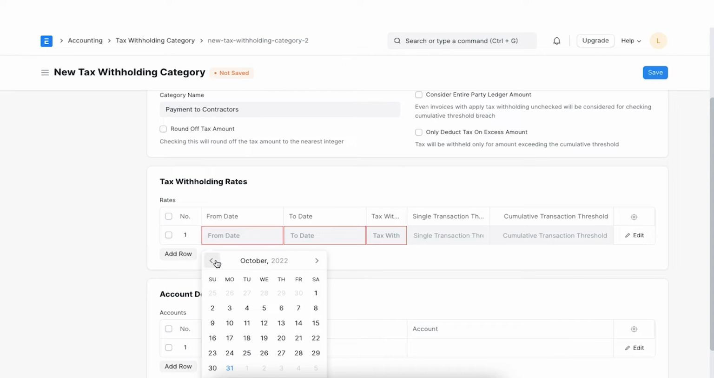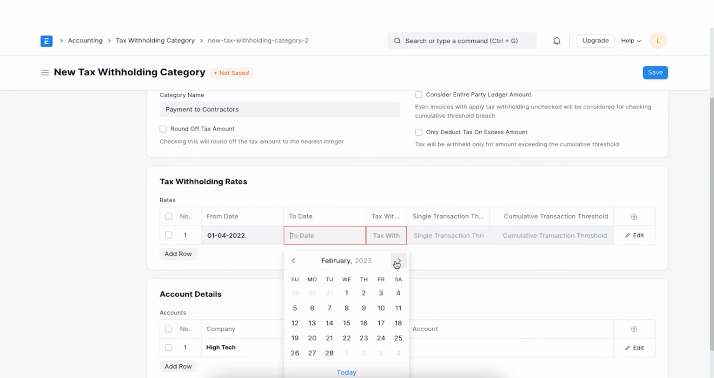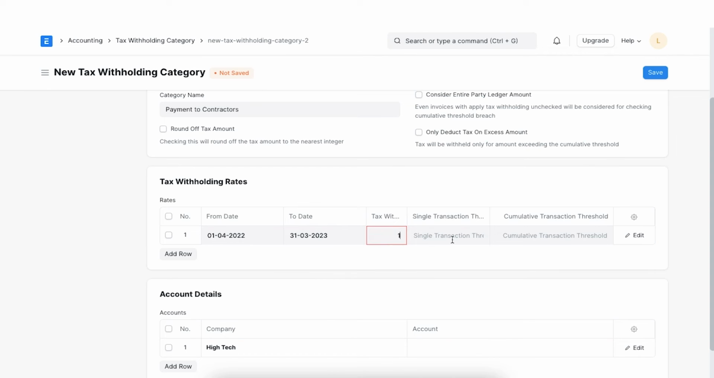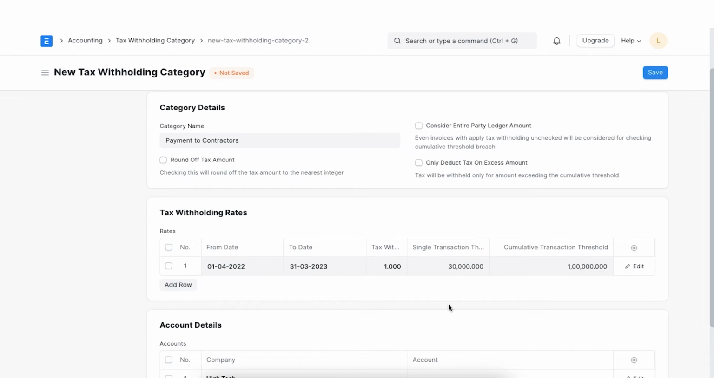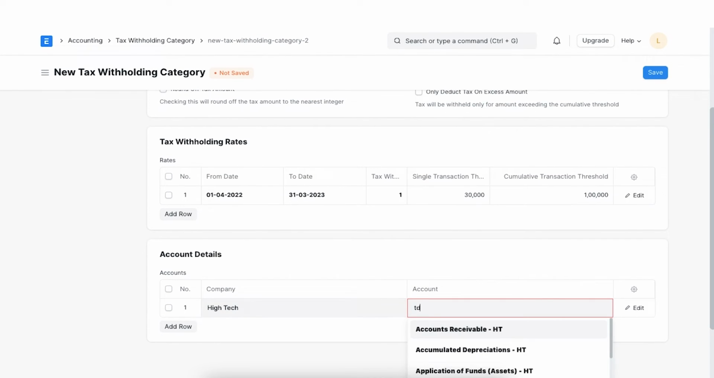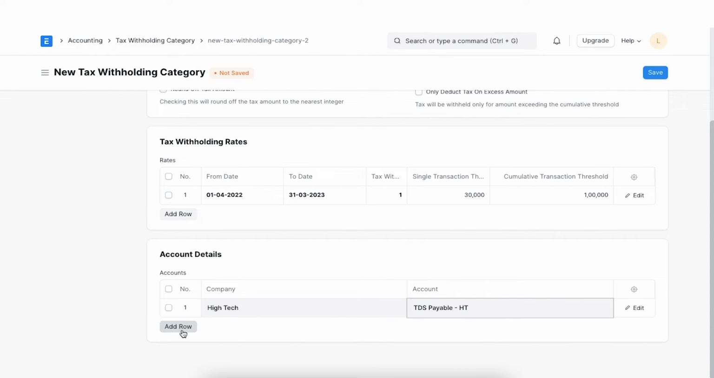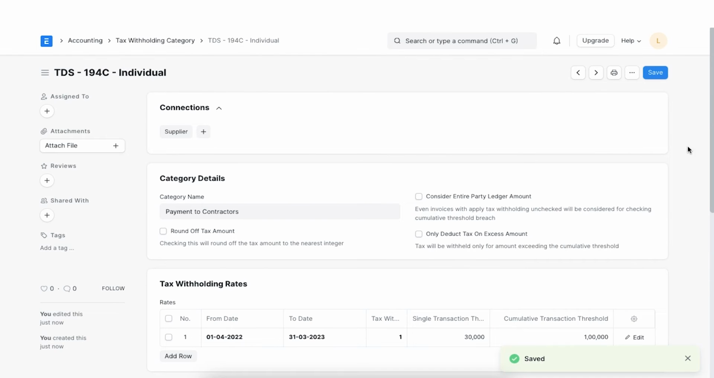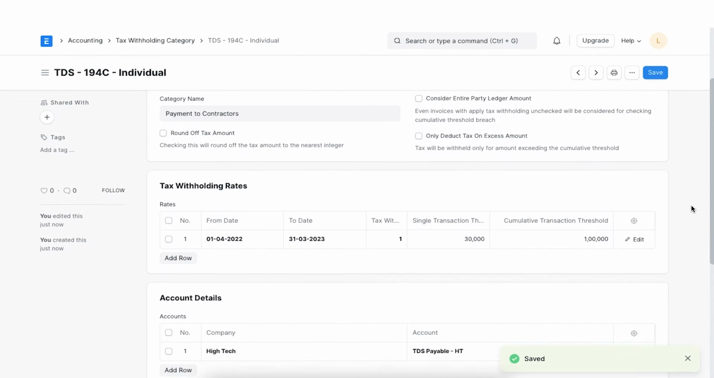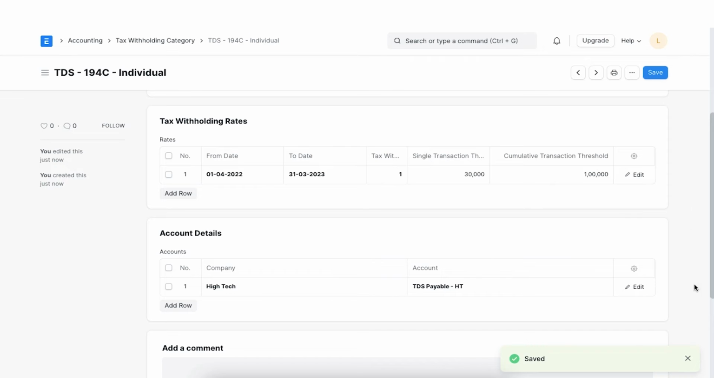Enter a tax withholding rate against the fiscal year. Here, we can set the threshold for a single invoice or the sum of all invoices, that is, cumulative transactions. Select an account against your company to which tax will be credited. Add more companies and accounts as needed. For Indian users, we bootstrap host of tax withholding categories based on TDS categories specific by the government.